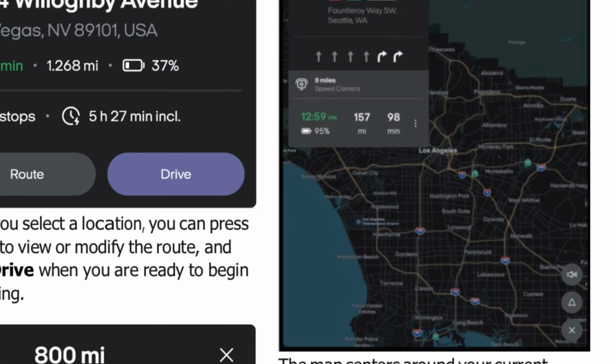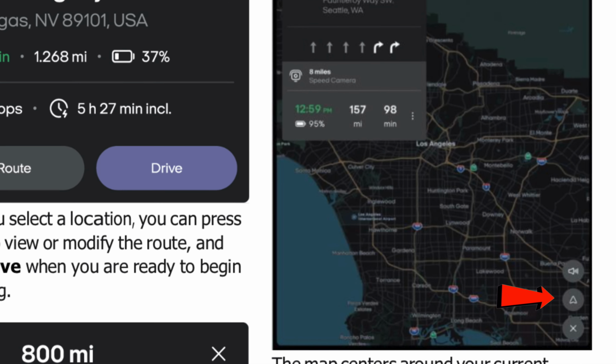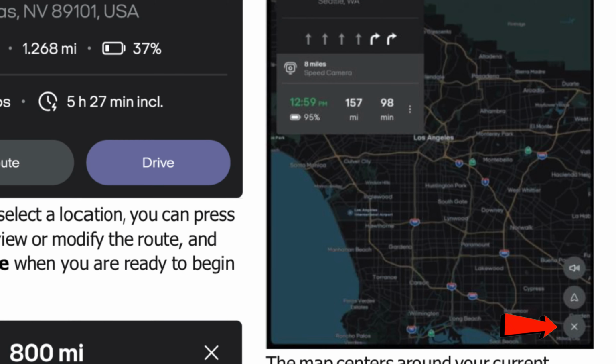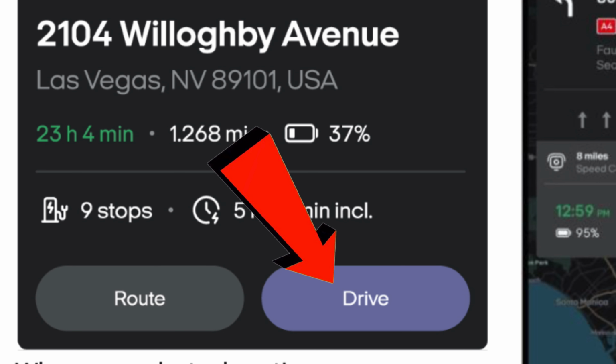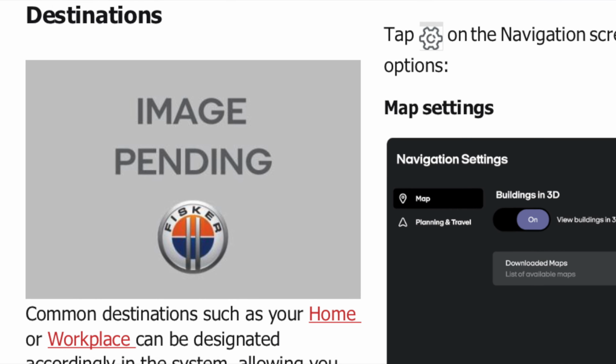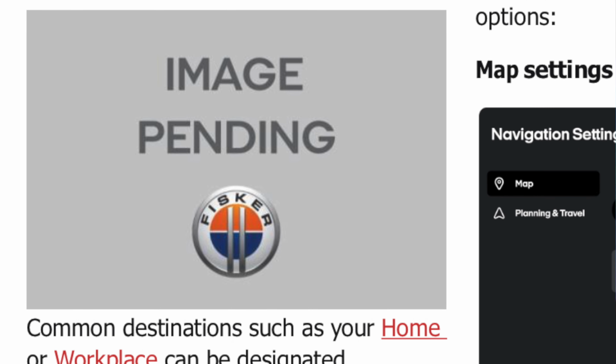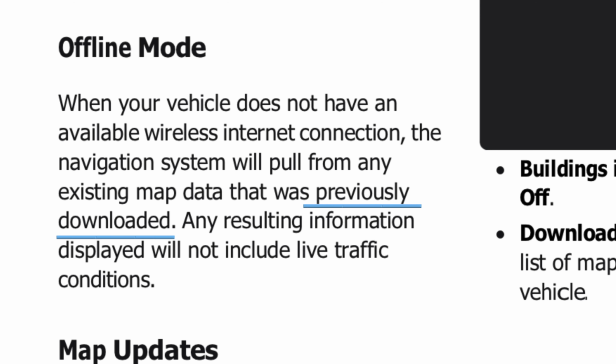If you manipulate the map, just press the up arrow to return to your current position, and press the X to stop navigating. Once you've input a destination, hit drive to go. It looks like setting your home and favorite destinations has not been completed yet, with images to follow at a later time. If your navigation is offline and it has saved any navigation data from the area that you're in, it will use that data if available.